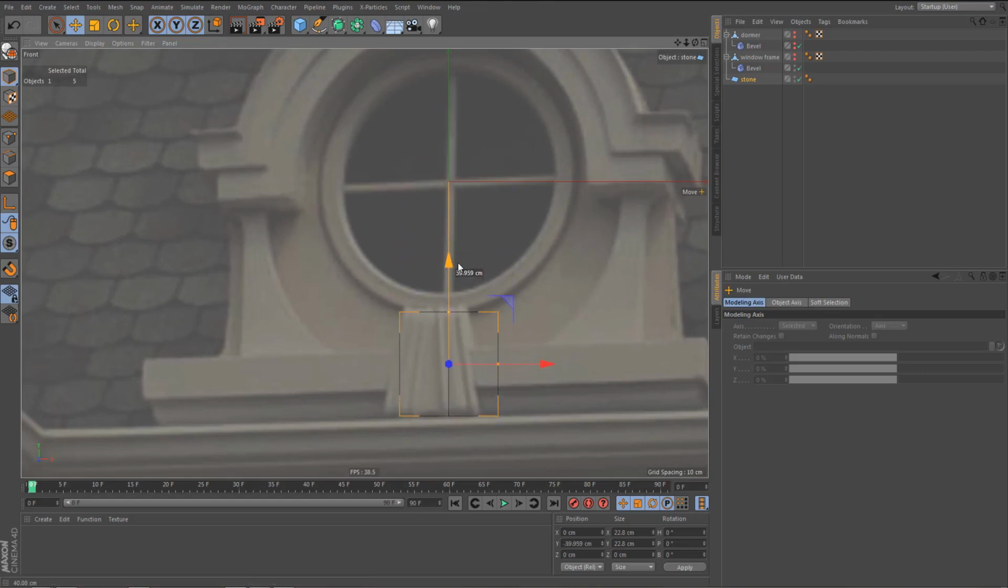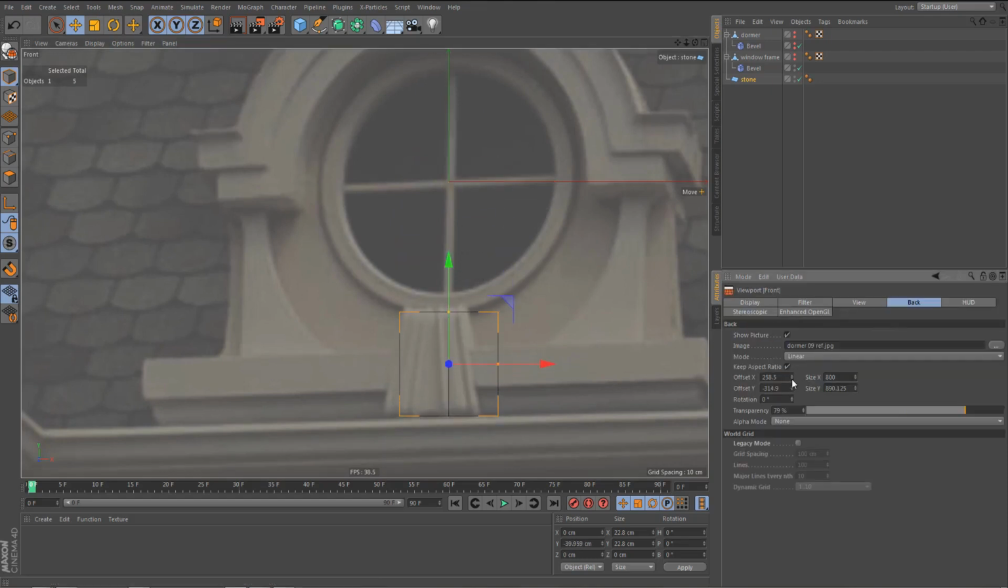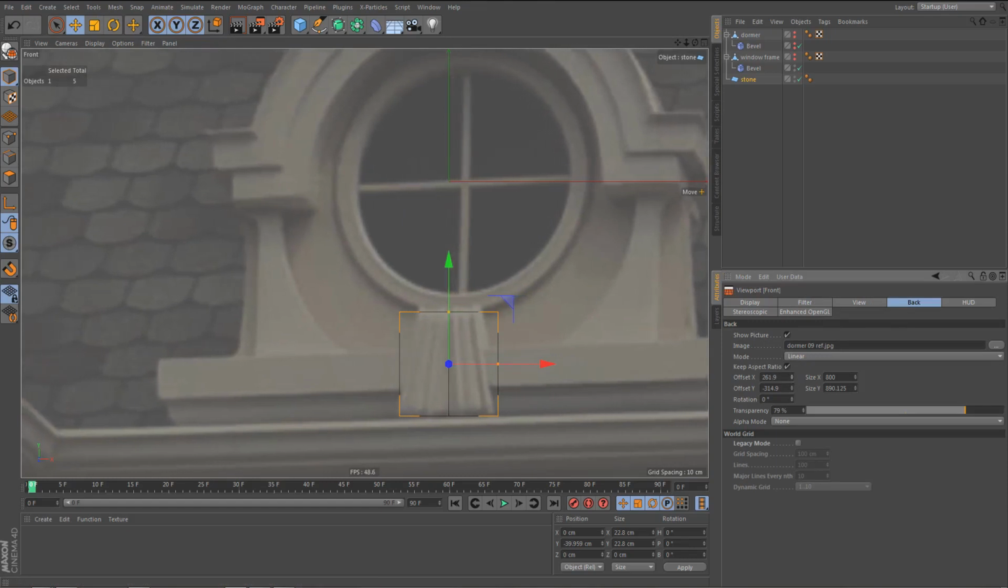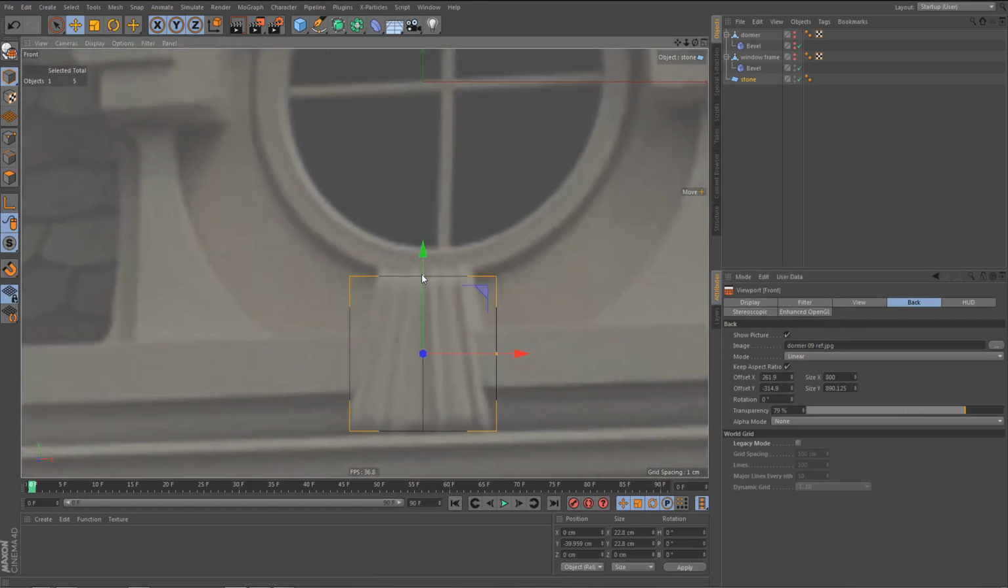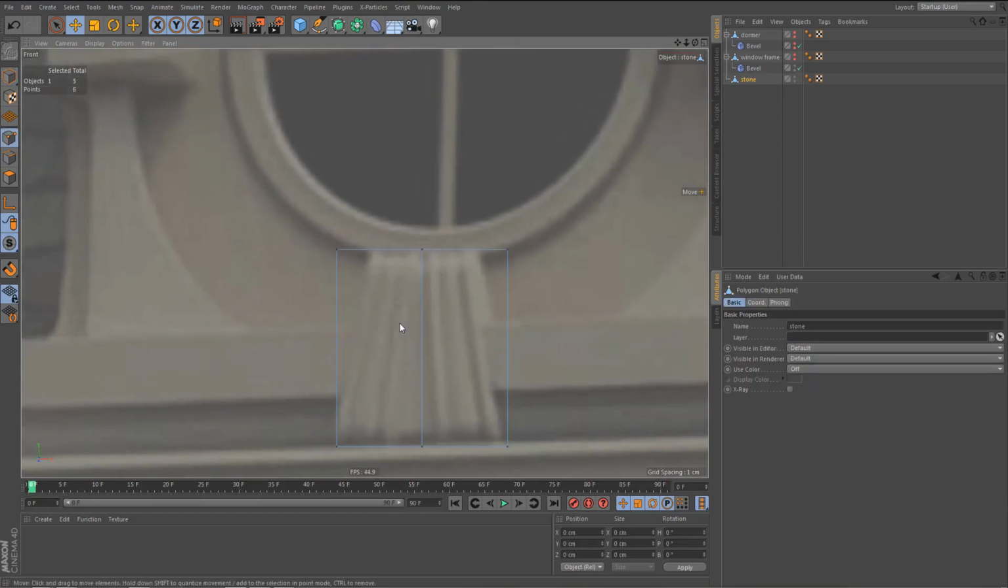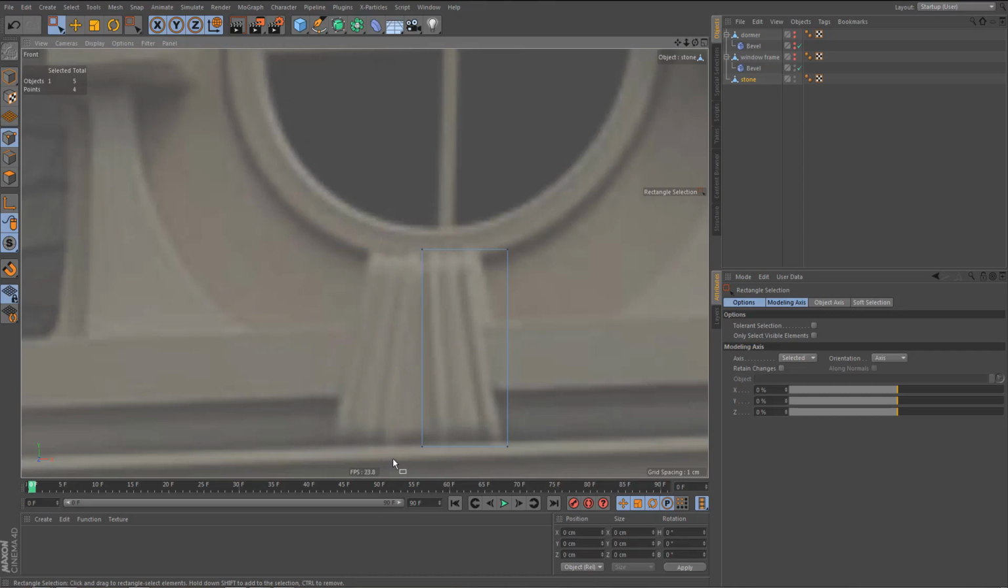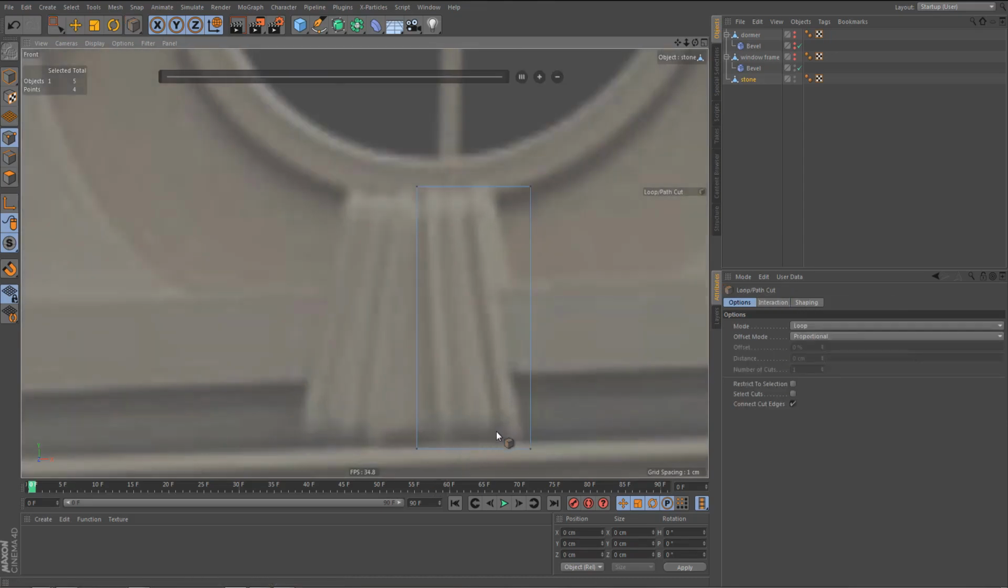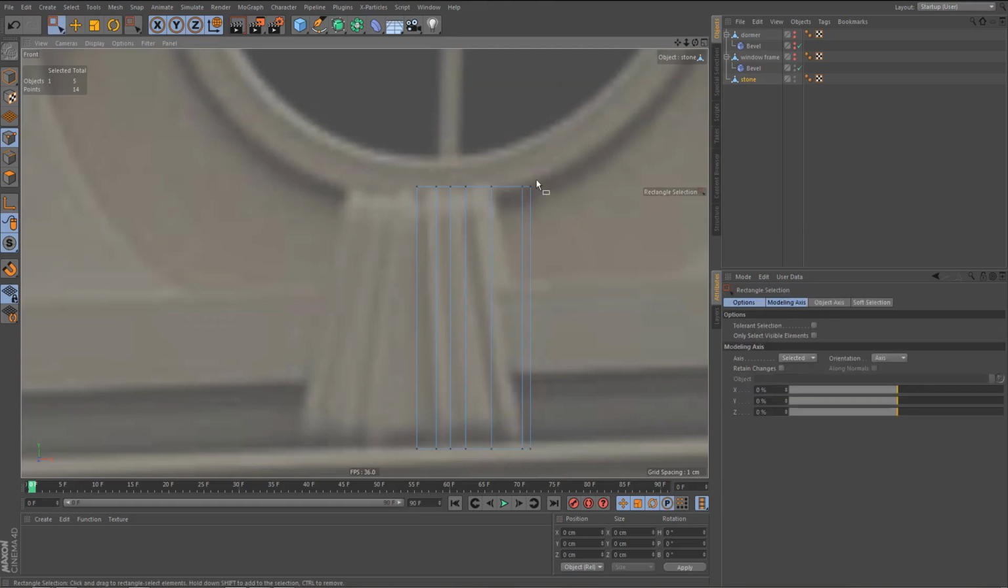I'll move this down into position here, and I'll move the reference image over a little bit to about here. And let's scale this up a little bit. Let's do something like this for now. And I'll make this editable and delete these 2 points. And then I'll just make a couple of cuts using the loop cut tool. And I'll just delete these 2 points.